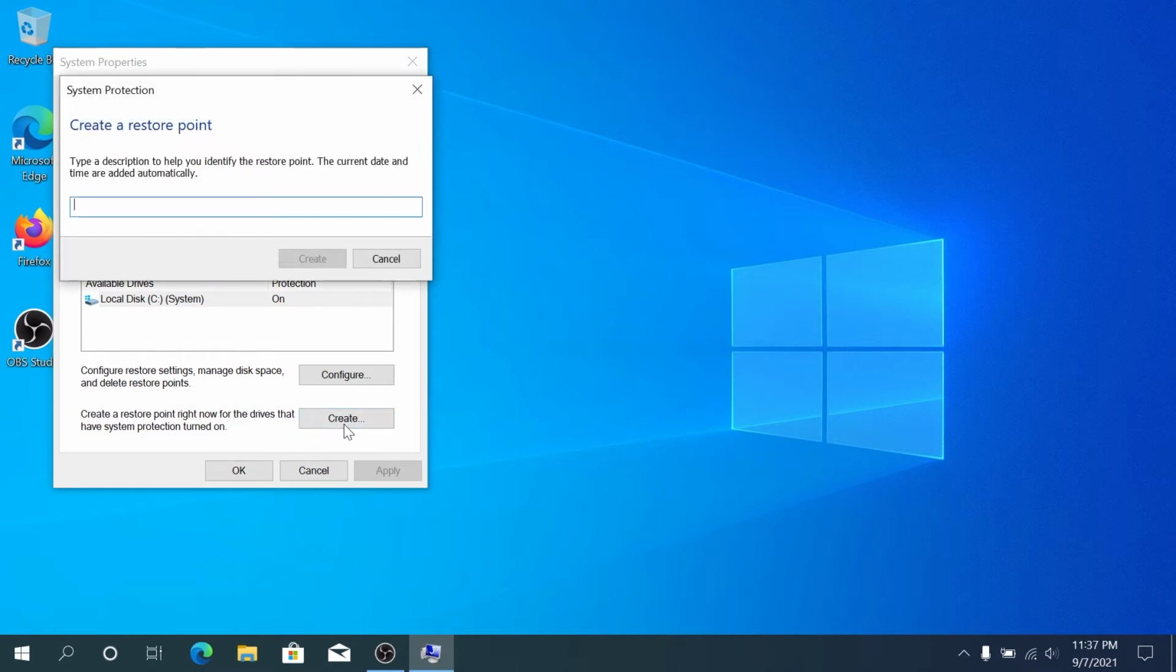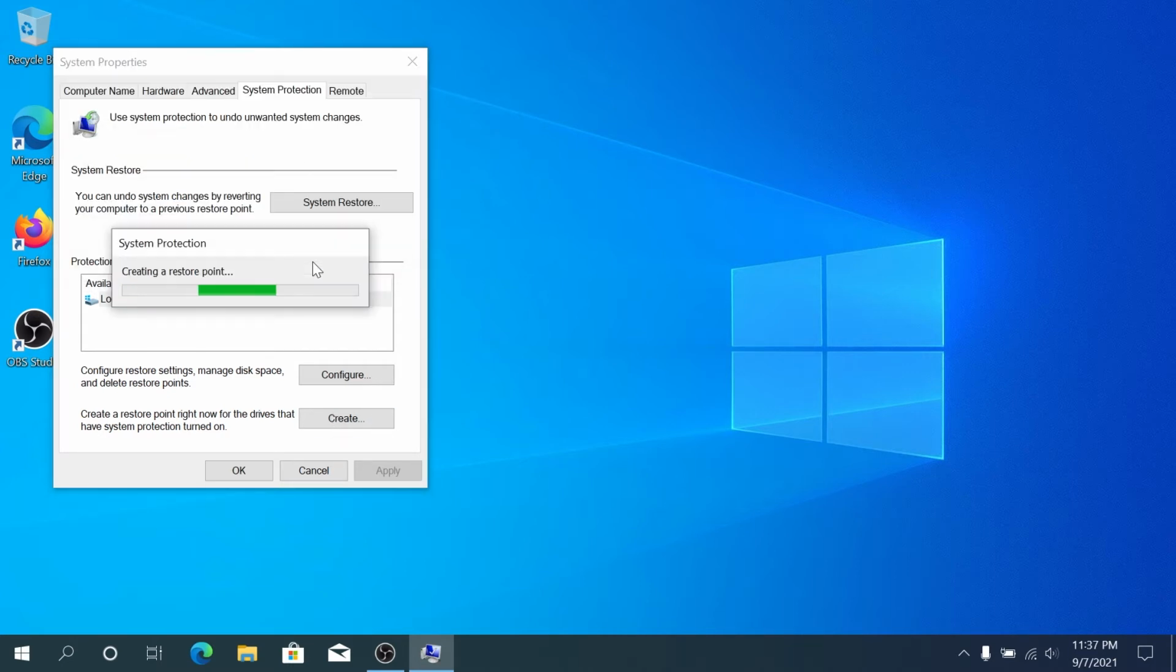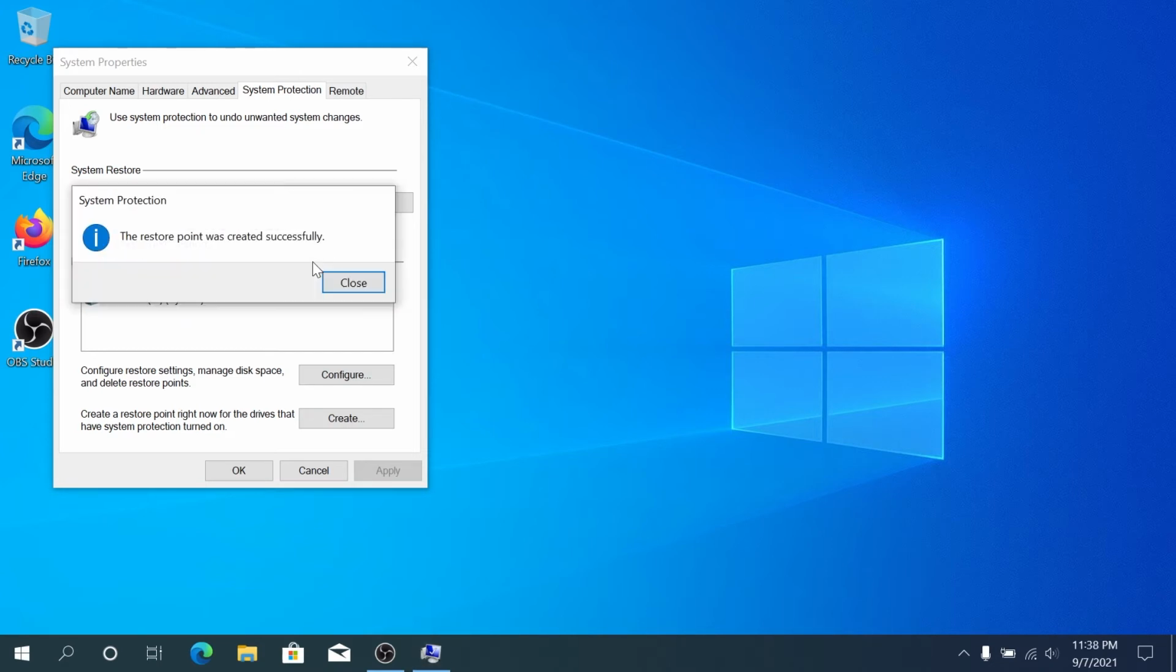So we're going to press on it, and then we're going to name the restore point. Usually I like to name it somehow and then put today's date. So for example, let's say "restore point" and then press on Create. And now we're just going to have to wait until the restore point is created. Once the restore point is created, you can press on Close here.